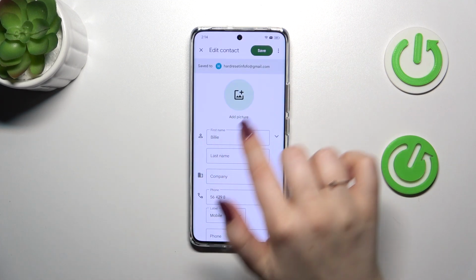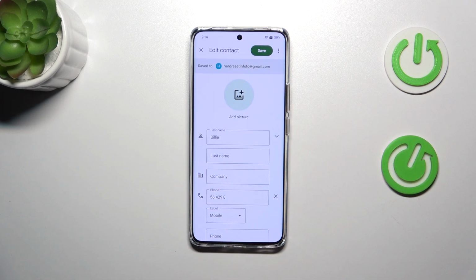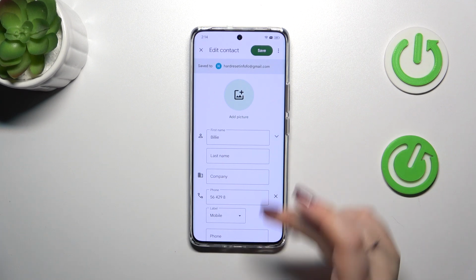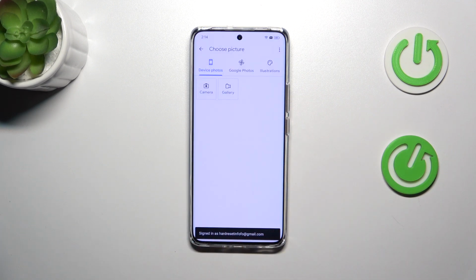And let me quickly remove the photo, so this is what you will see after entering the contact without any kind of photo assigned. So all we have to do is to tap on Add Picture or simply the circle. And here we've got three different sections where we can choose a picture. The device photos, which is divided into the camera and the gallery.